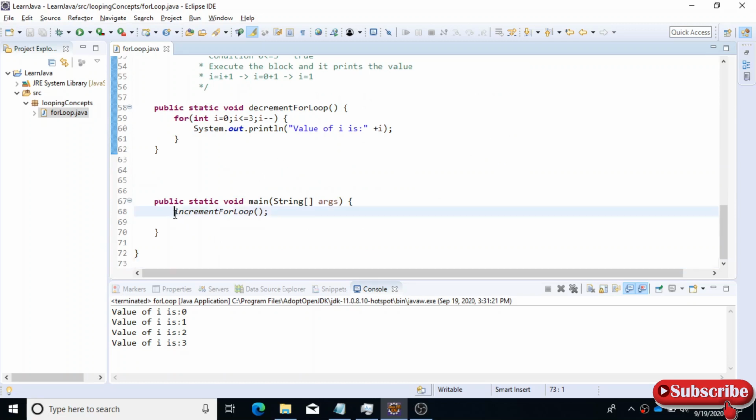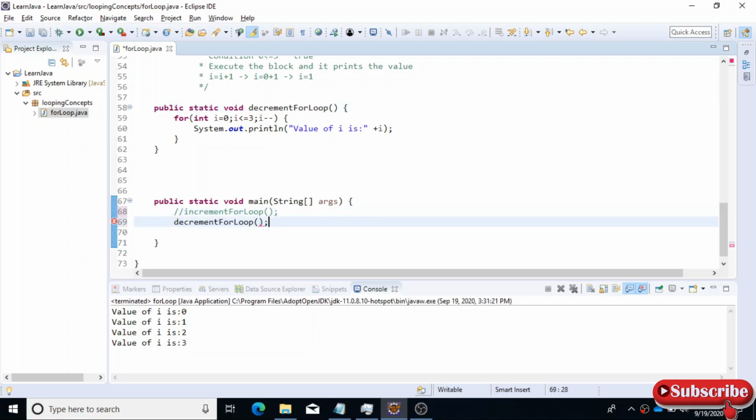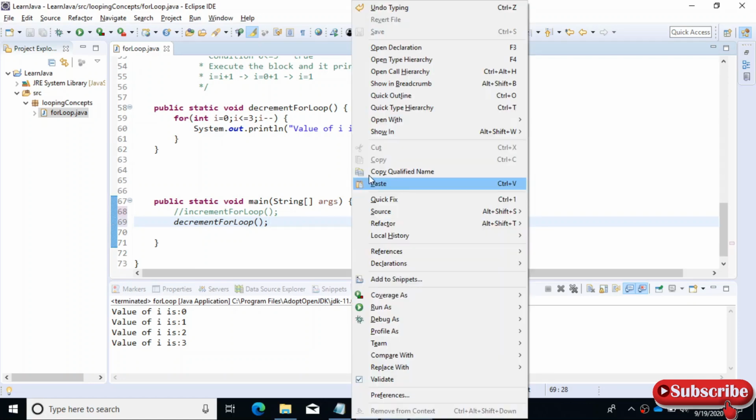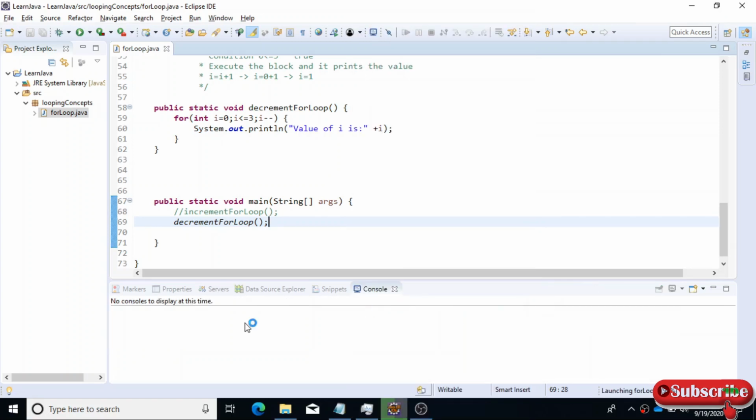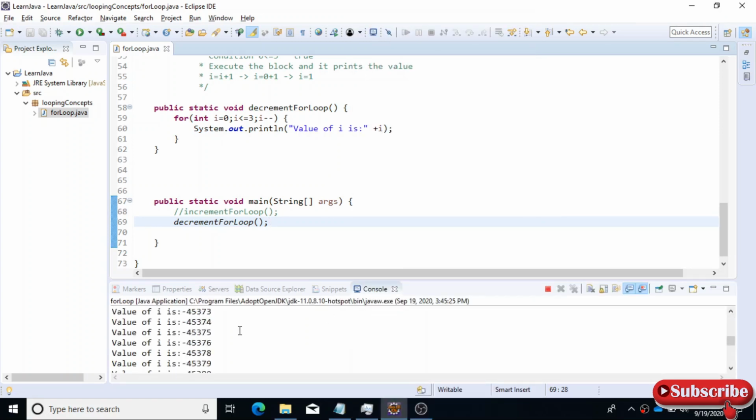Okay, so let me run the second method now. Decrement for loop. I'll execute this and let's see what is the, yeah, you can see it is giving an infinite loop. I'll tell you why it is.